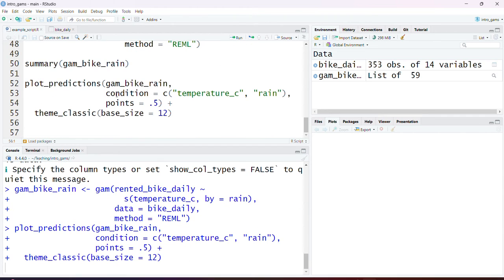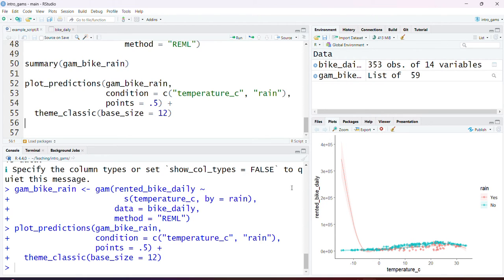And when we plotted the predictions of this, we found that something strange was happening. Particularly the smooth function related to temperature and bike rental on days where it did rain, we had this really high estimate for very low temperatures, which suggests that our model is not doing an appropriate job of capturing our data.